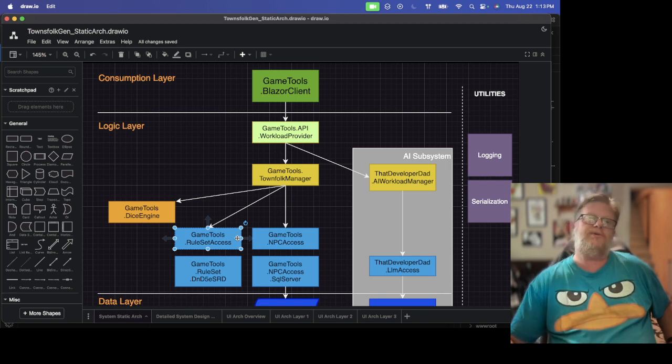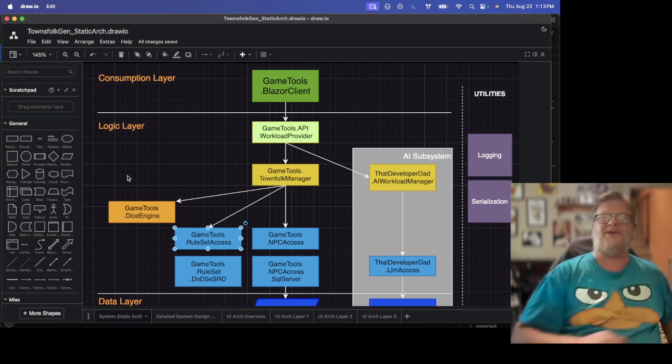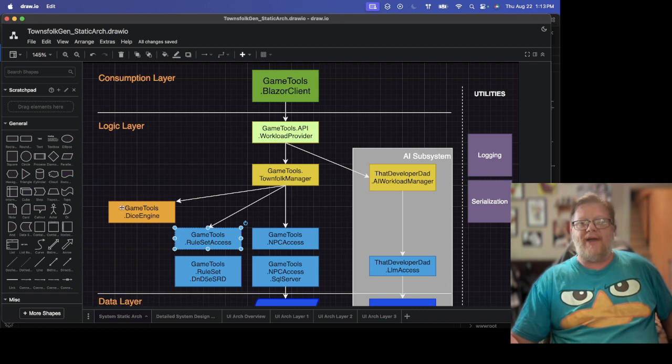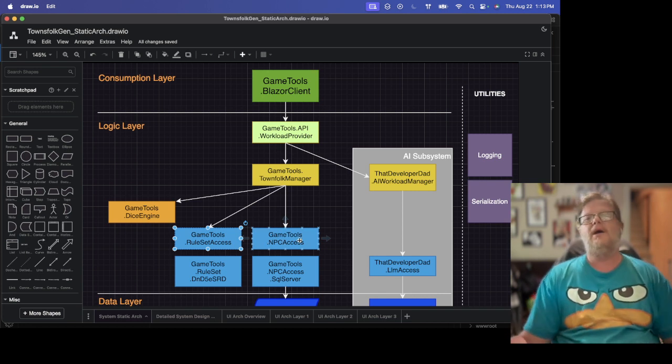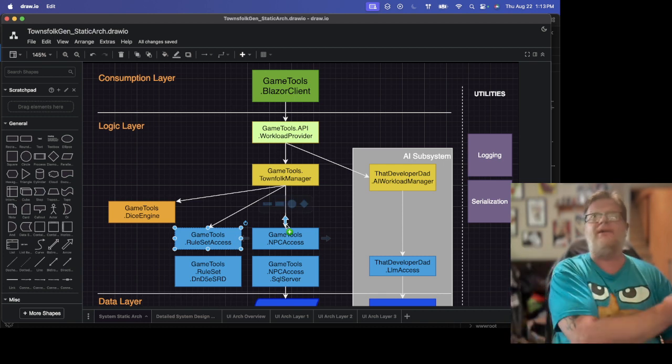Maybe eventually we create a map manager, a game session manager, etc., etc., etc., that just reuses elements of these components. If I create a character tracker, I would create player character access, creature access, and so on down the line.